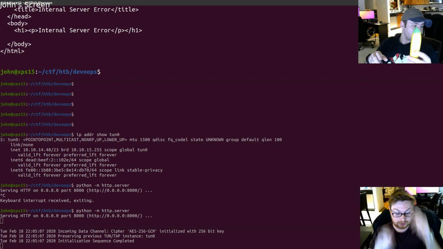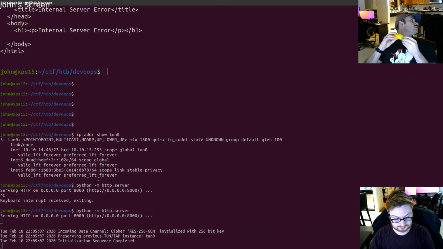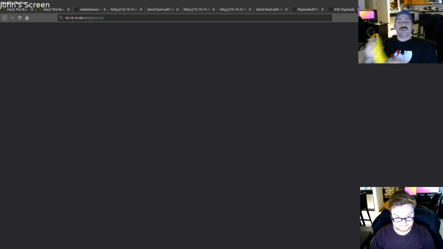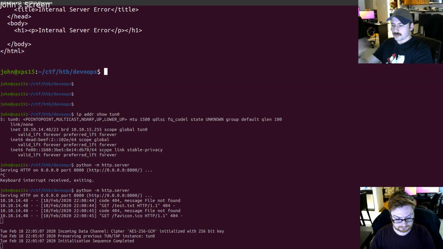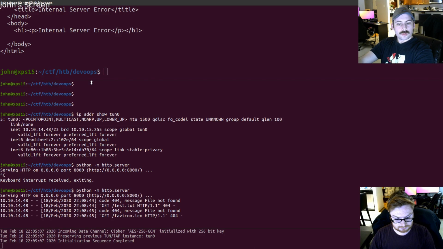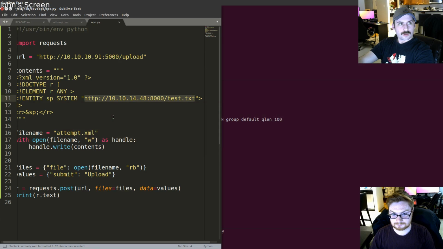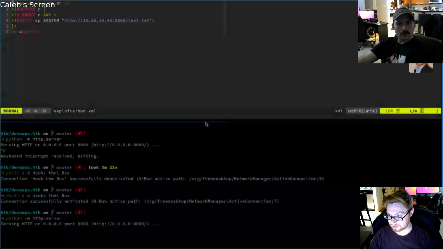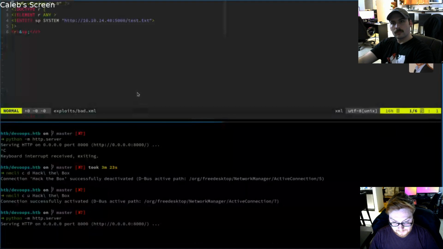Are you getting a reset? No, I'm getting my internal server error. You're still getting your internal server error. Yeah. Can I reach this address? So I'm getting a connection reset for some reason. That's weird. Can you still access the rest of the box or anything else? Yeah. What the what?